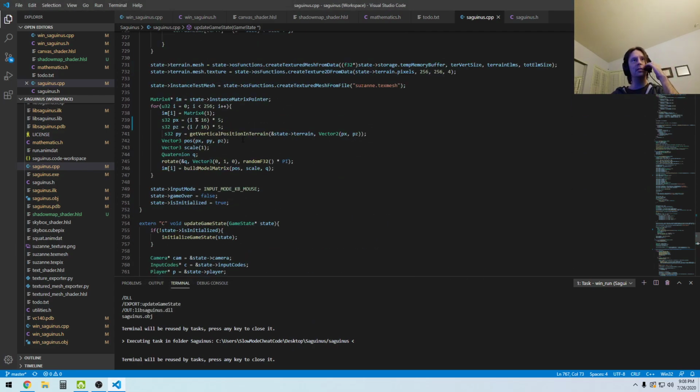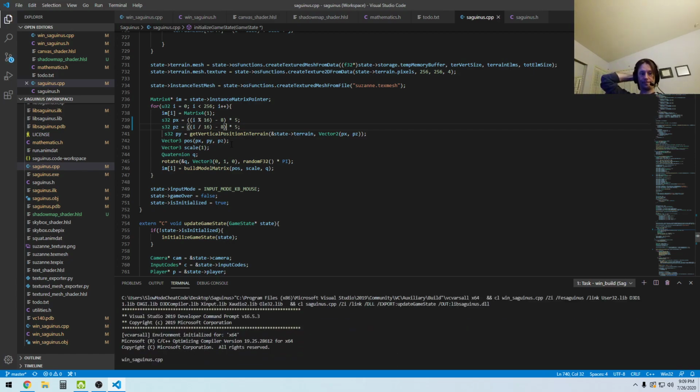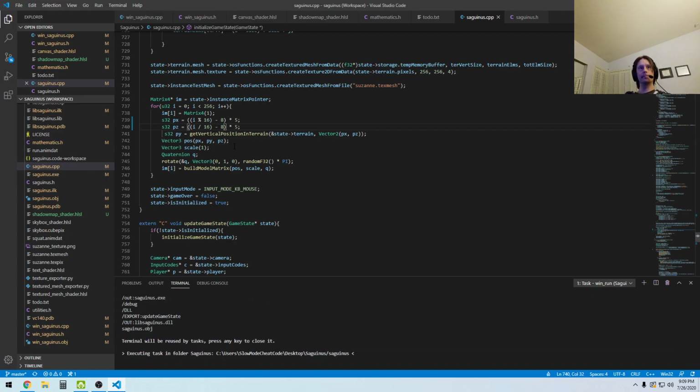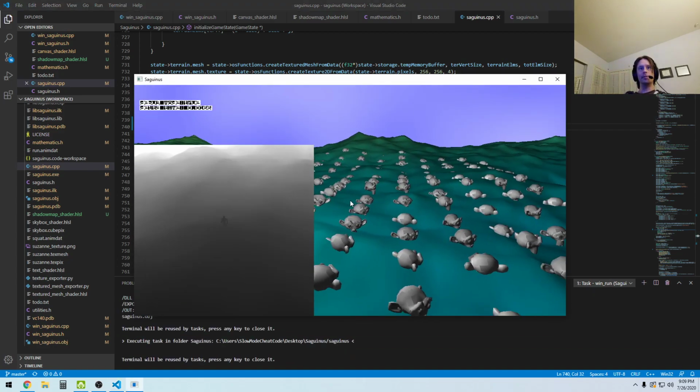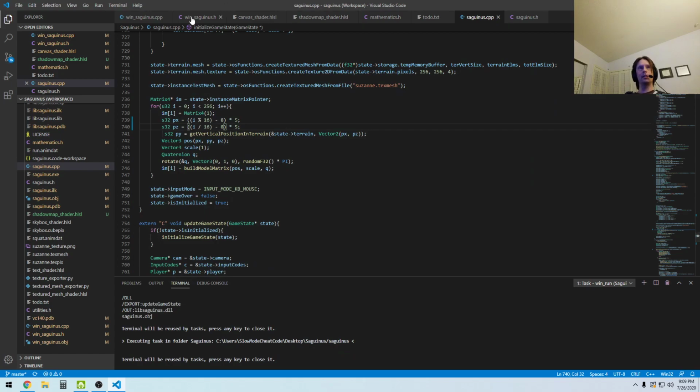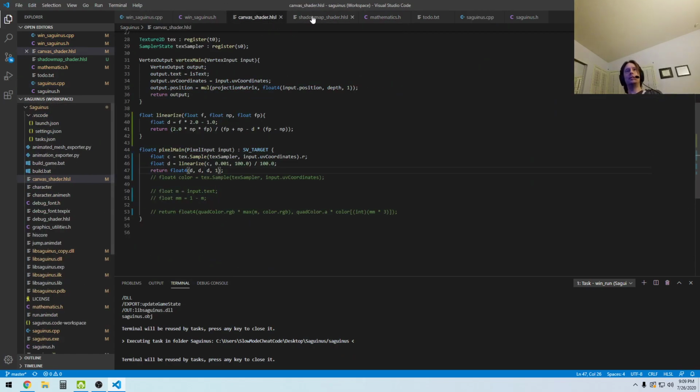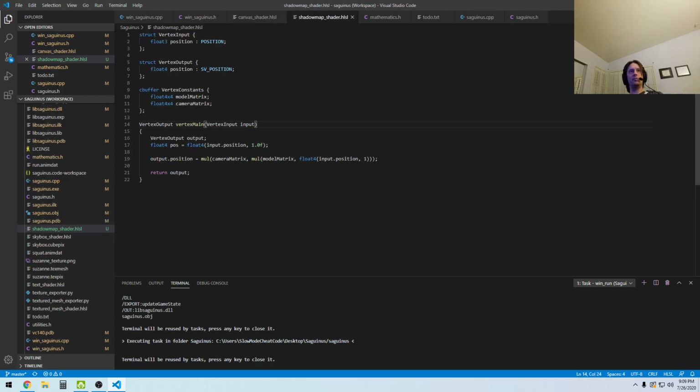Let me I mod 16, offset this a little bit. There we go. Okay, so I think to do this, I'm going to keep this here for now. I'm going to have to make a whole new shader, I think.